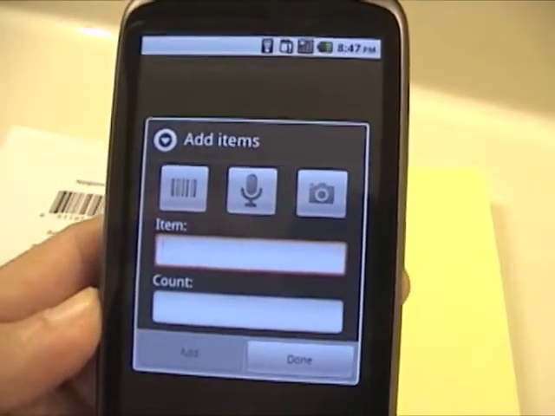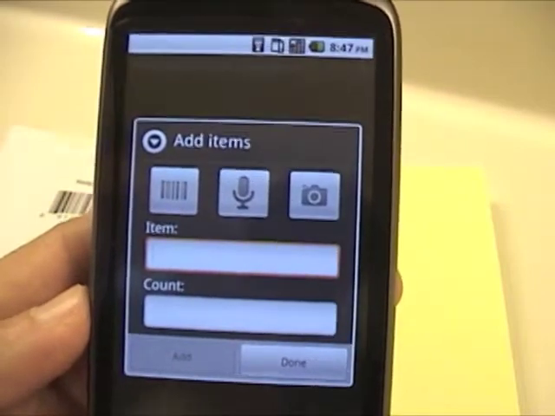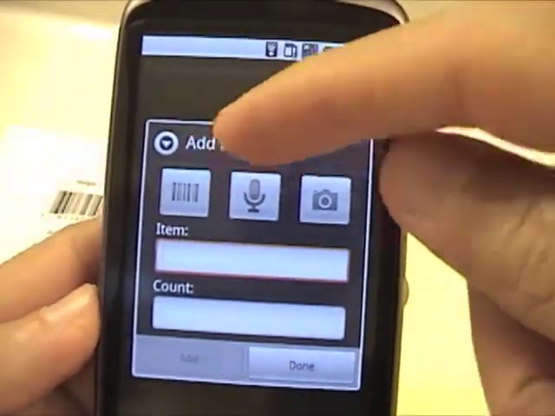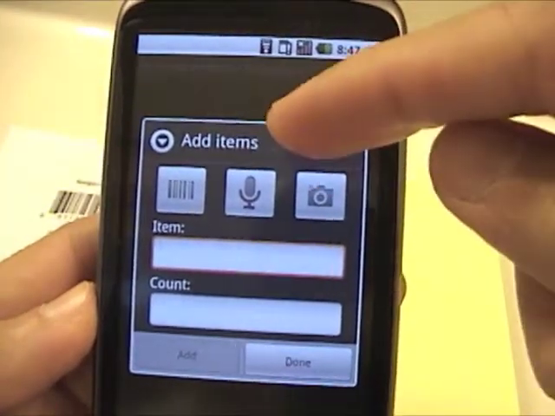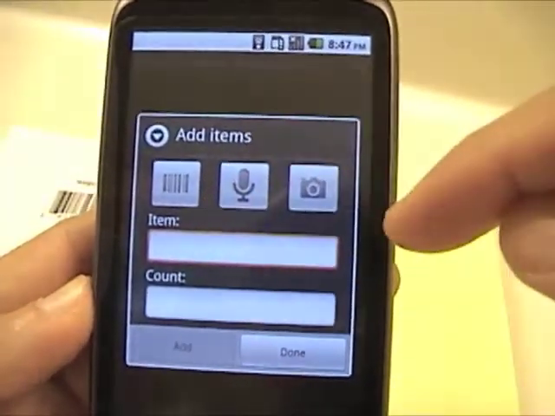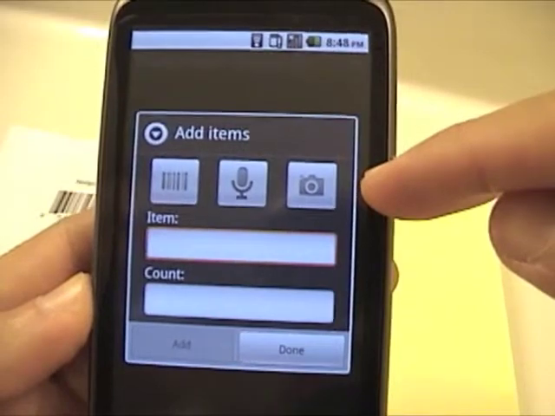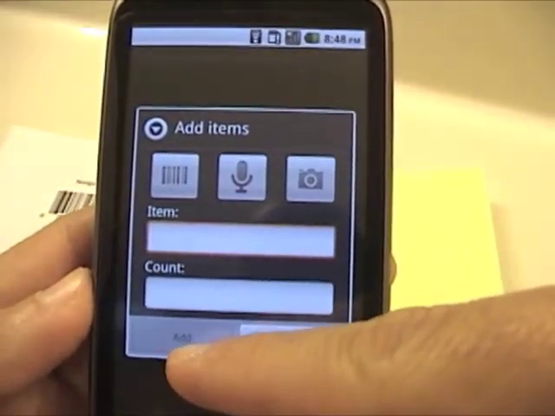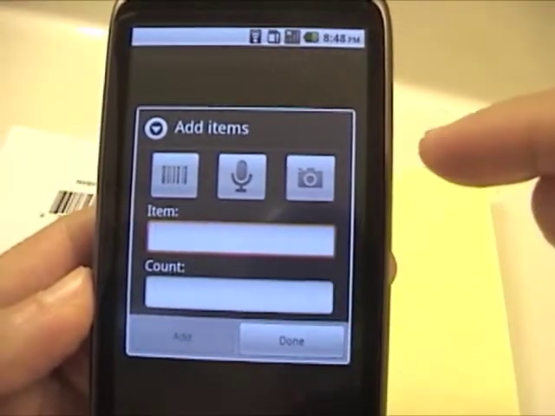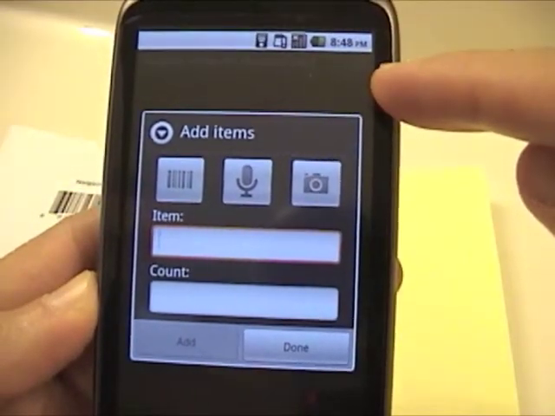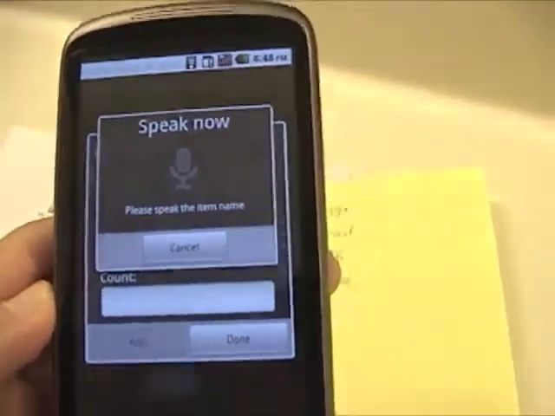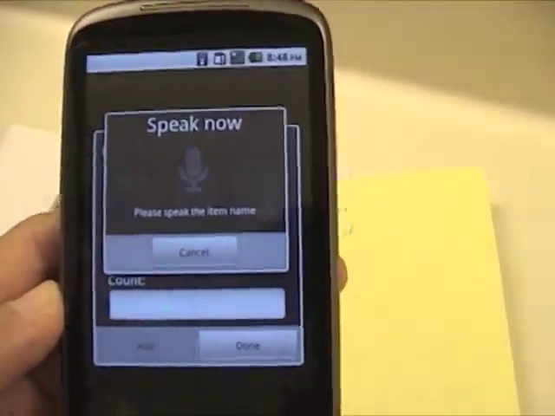Right now, the application is in what we call the normal input mode. In this input mode, when we do barcode or voice scanning, the item text field is populated from that entry, and the user still needs to click on the add button to add the item to the shopping list. Shaving cream.